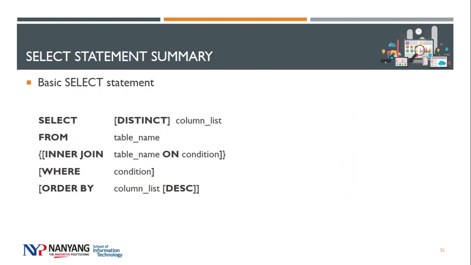So here are some basic select statements. Select the attribute from the table name. Then inner join. In the lab exercise today, you will see how we do inner join. Then you can lay down certain conditions using where, and you can order them based on certain criteria.